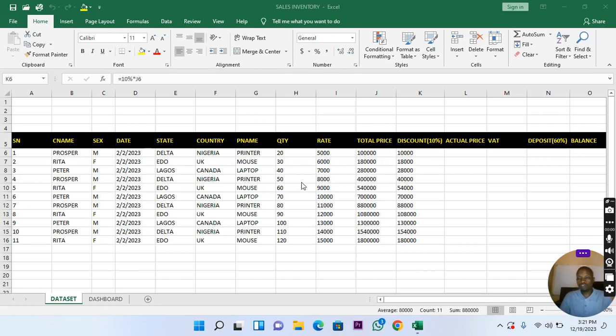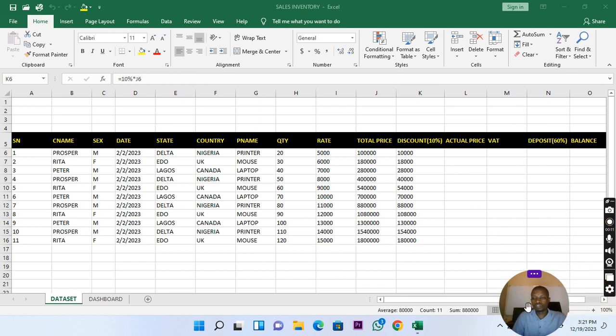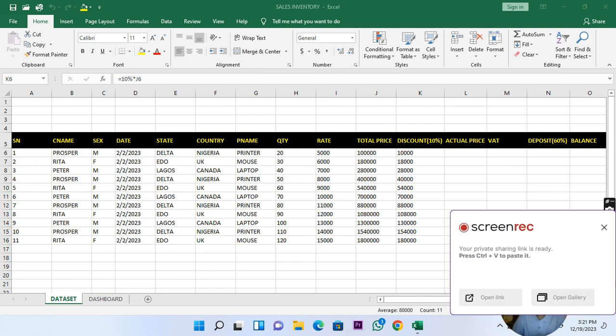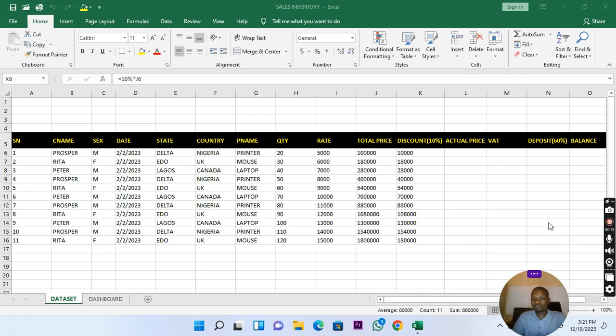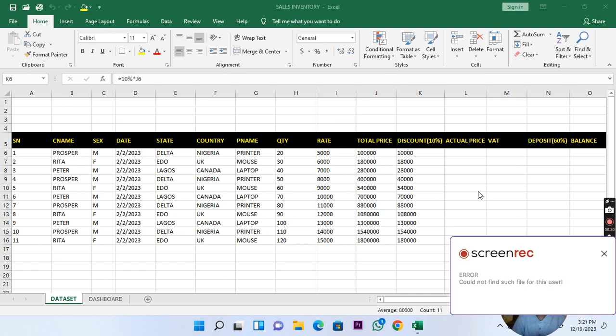Right, so yeah, let's quickly complete this project. So we are still on data entry. The other time we stop at discounts. So we have been able to calculate the discounts.